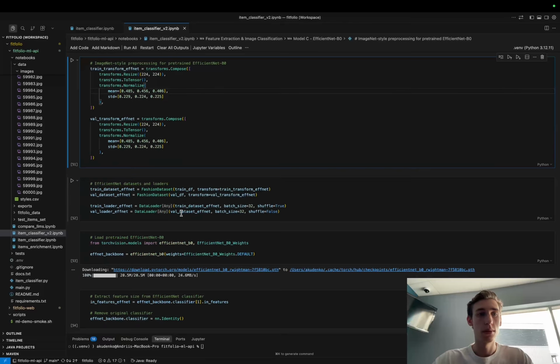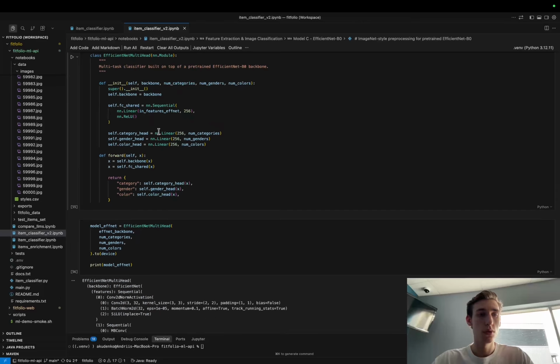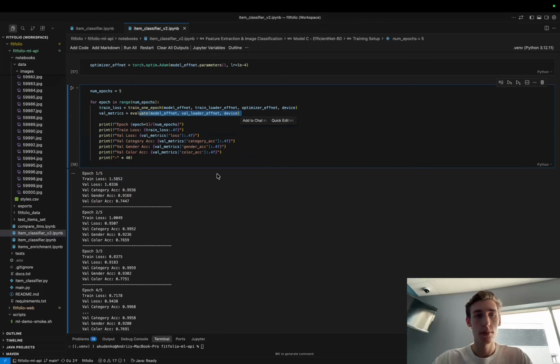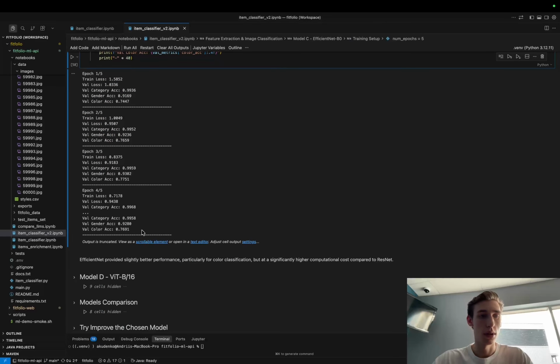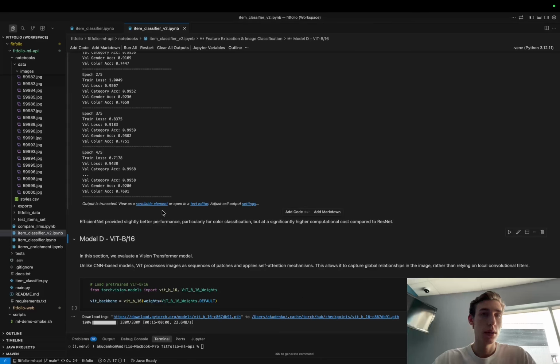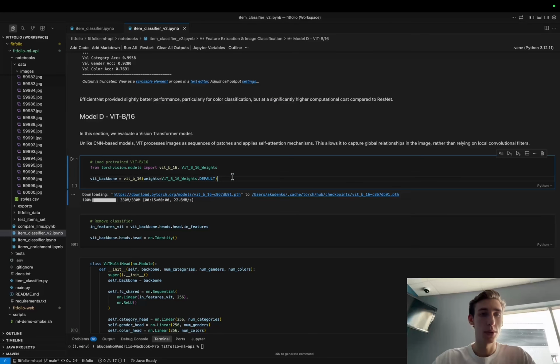Again, pretty similar tasks. Model structure, again, train for 5 epochs, and the results here. And the last model is vision transformer, and this one was very long to train. It was around 70 minutes, but okay, we'll see the results and we'll compare all these factors.